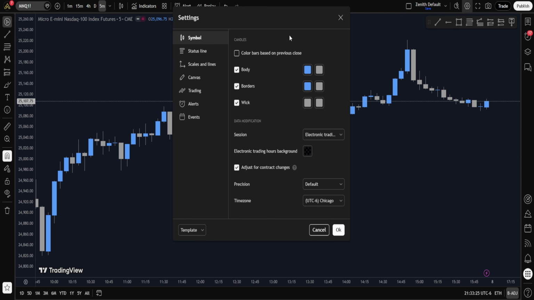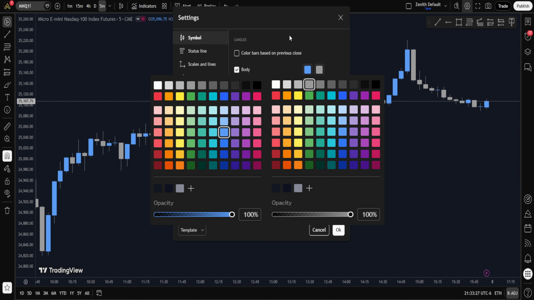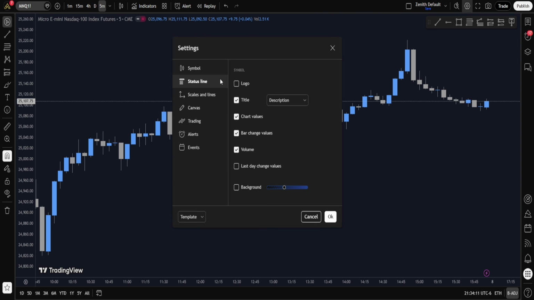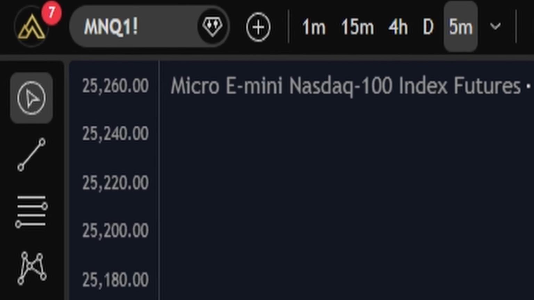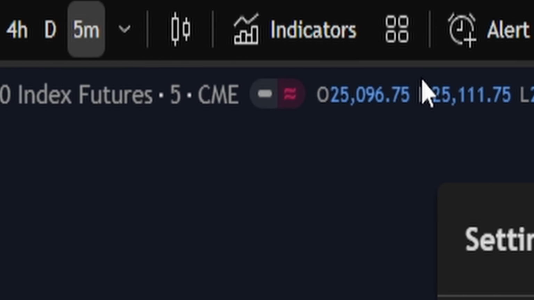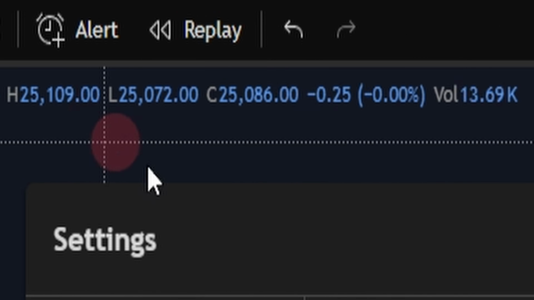which is where you can change how your candles look. You can copy my settings here if you want your chart to look exactly like mine, or you can tune yours. Next is status line, which refers to the top left area on the actual chart. It tells you what ticker you have shown, chart values, etc., and you can change that from here.